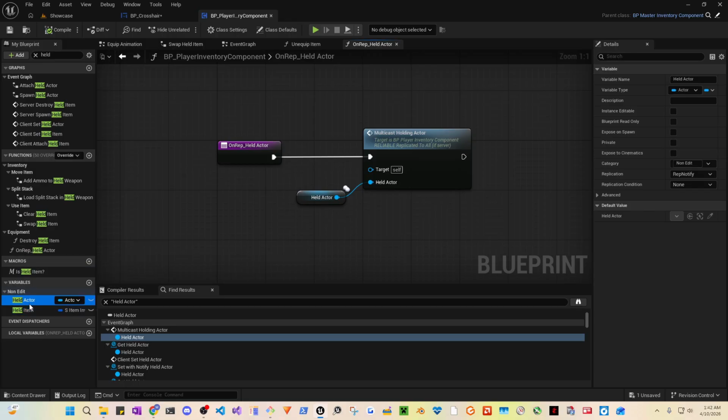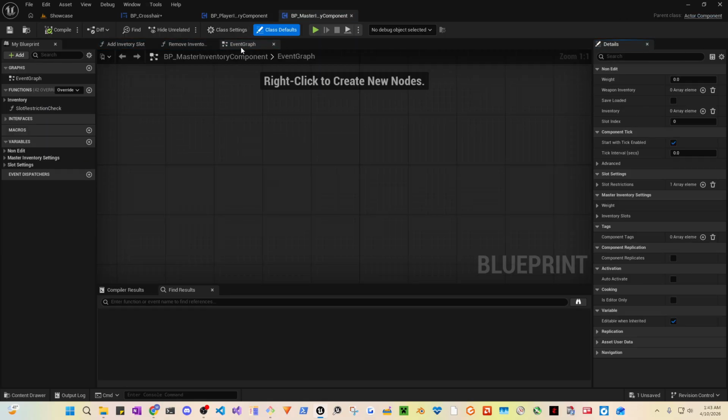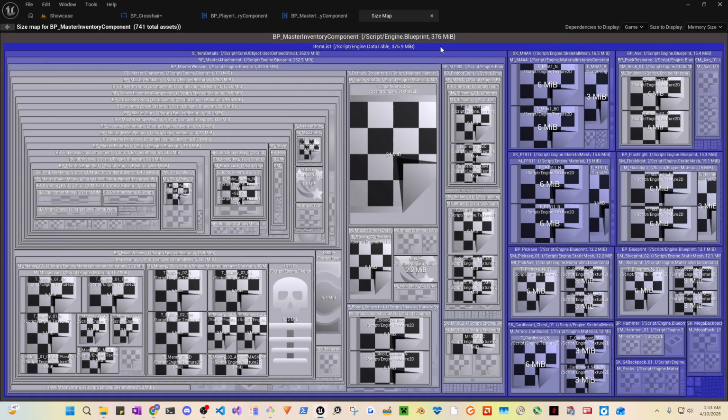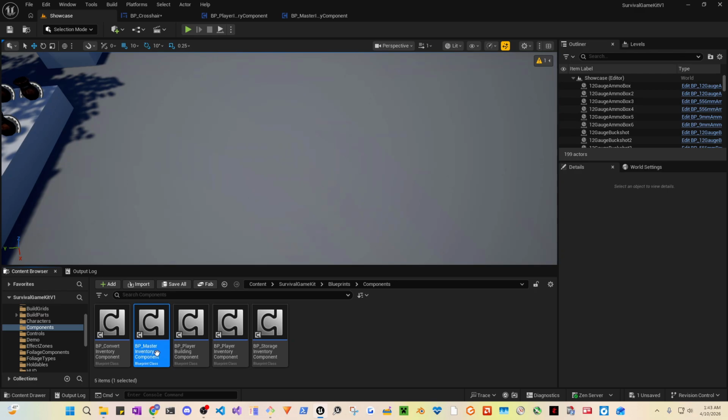Now if we move this, first we're going to create a parent. So this is a master, its parent is master inventory component. Let's see what's the size map of the parent. This one is 376 as well. So we have to create a new one.